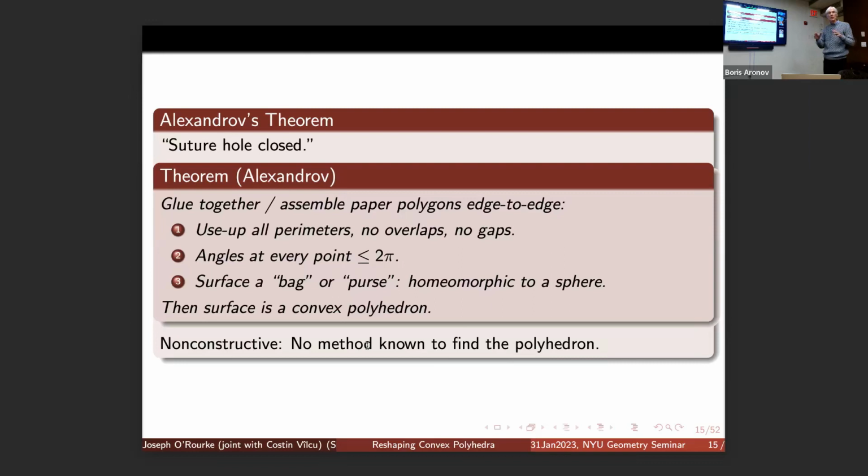The angle at any point is less than or equal to 2 pi. So when you do this, you're putting things together, and you want the surface to be homeomorphic to a sphere. Then, if these three are satisfied, the surface is a convex polyhedron. It's guaranteed. Unfortunately, it's a non-constructive proof, and there is no algorithm to find the polyhedron. You can only use ad hoc methods, which is a serious limitation.